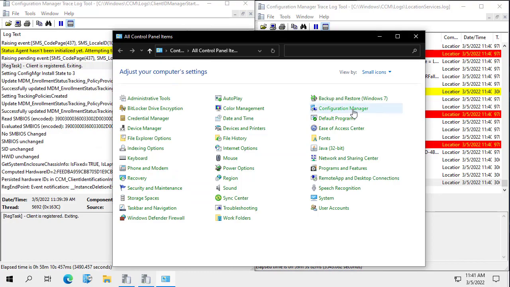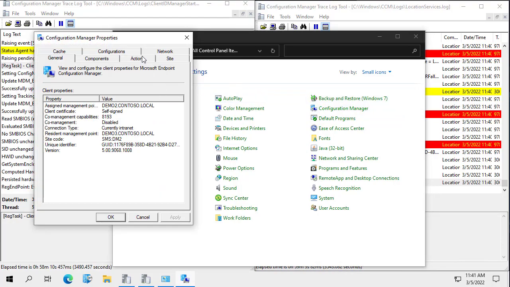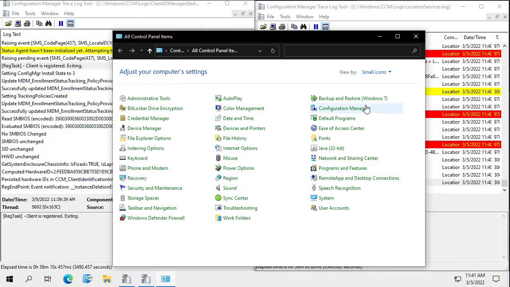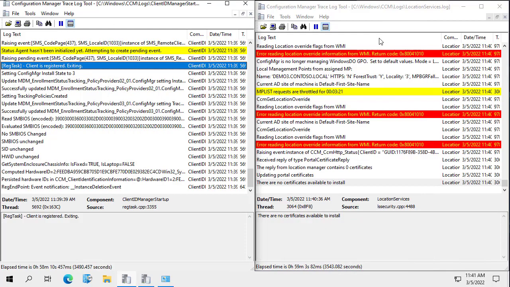One additional thing that I might do, just so we can see this reflect in the console, is try to do a data discovery cycle, which should send back to the management point of the new DM2 site that it's currently assigned to. So we can see it reflect in the console a little bit quicker.